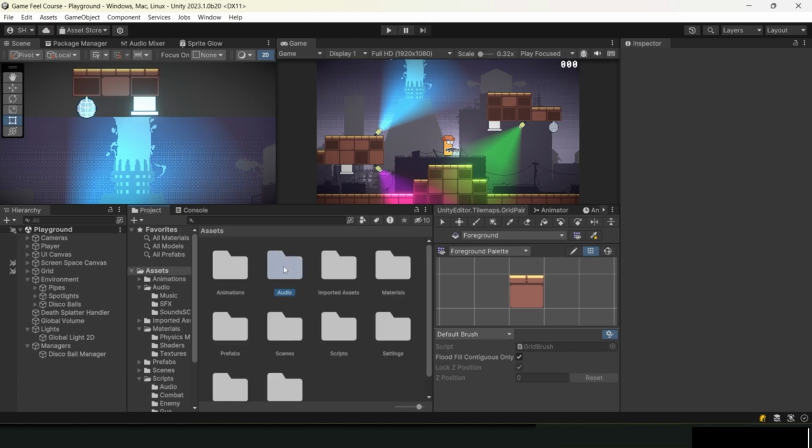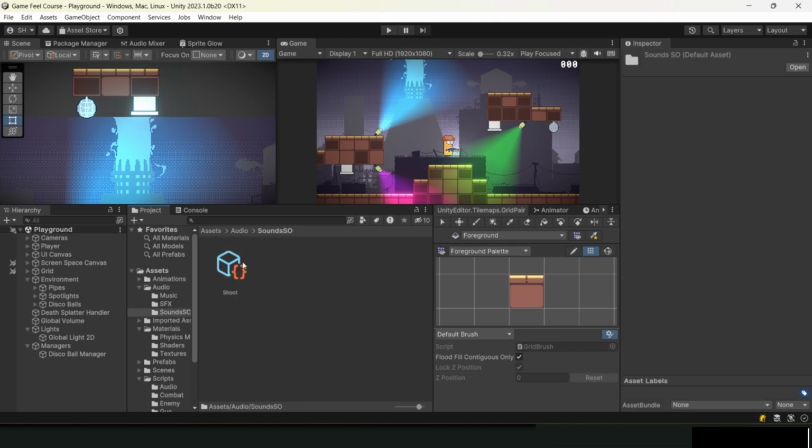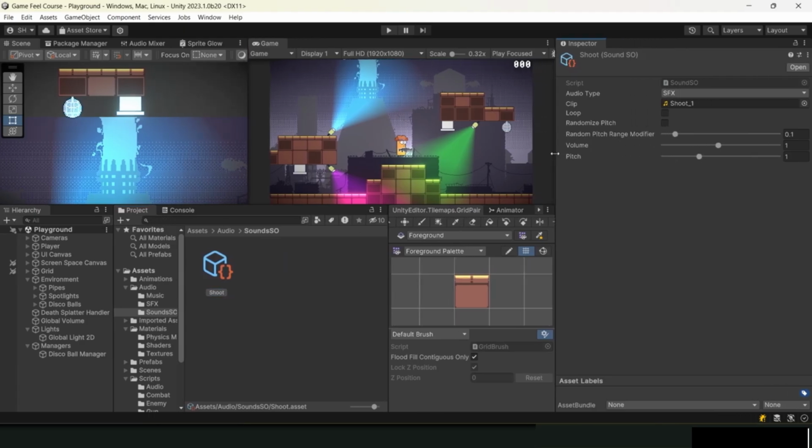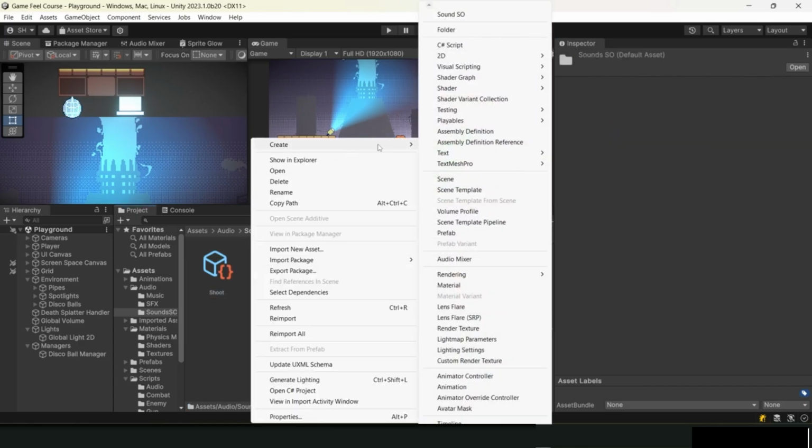Heading back into our assets folder, audio and sounds, now when we click shoot, we have all of these other things that we can modify as needed. I don't want my shoot to loop, I do want it to randomize our pitch, and then we'll leave these other three values like this for the moment. We can modify them a little bit later on if we should need. But let's just do one more just to kind of drive the point home before we move on.